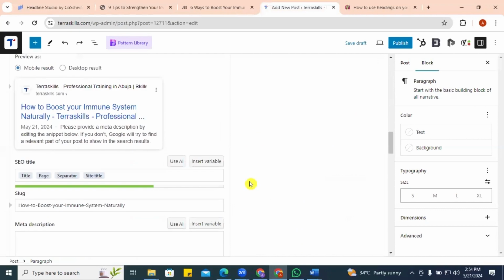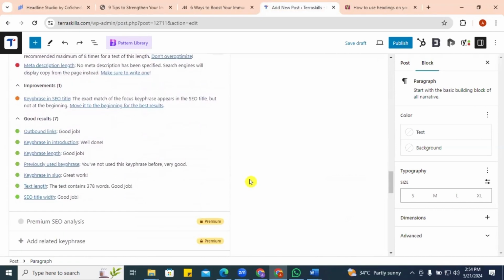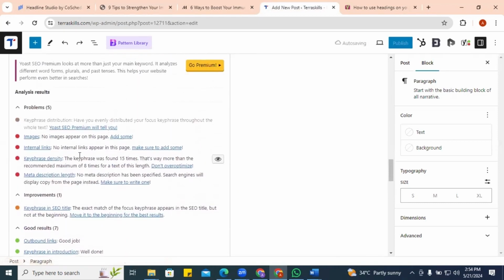So I've inserted the link. So let's go down and see if that is still there. You see, our outbound link is here. It's a good job. Okay. Now, what is left? Internal links.